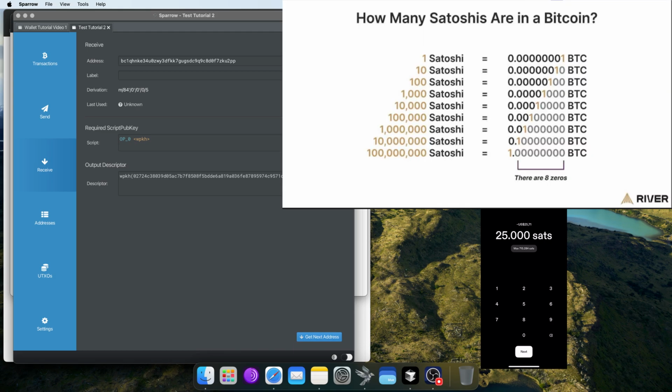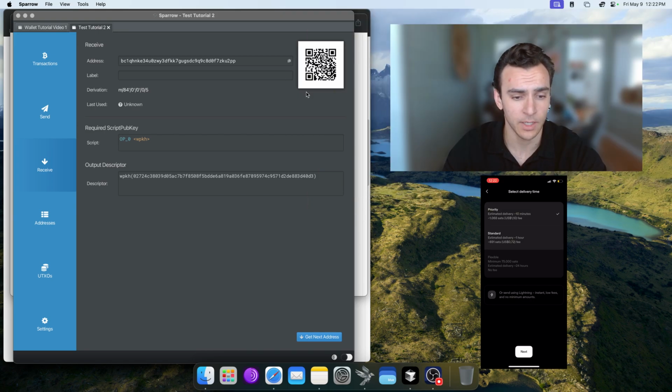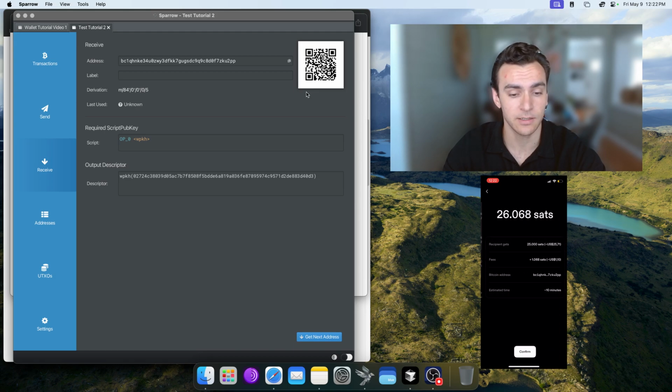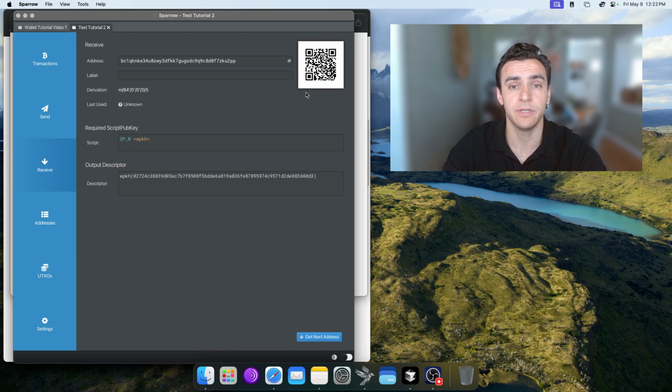If you don't know what sats are, these are just the smallest unit of Bitcoin, which is 100 millionth of a Bitcoin. One Bitcoin is equal to 100 million sats. And I'm going to select the priority fee, which is $1.10 at the moment. Hit next, and it's gonna be a total of 26,068 sats. I'm gonna hit confirm, and that's it. Gonna hit OK, and we should be seeing this transaction show up on our Sparrow software in a second. So I'll be waiting, and I'll come right back as soon as it shows up.